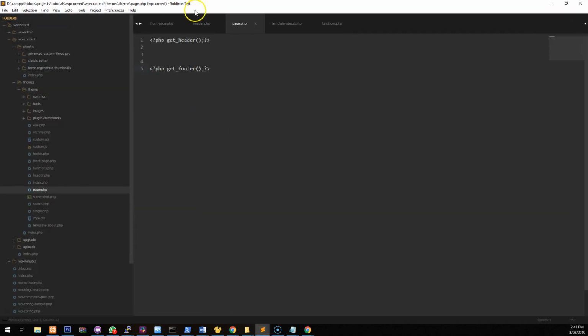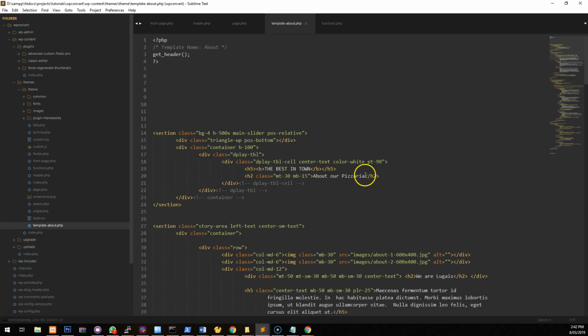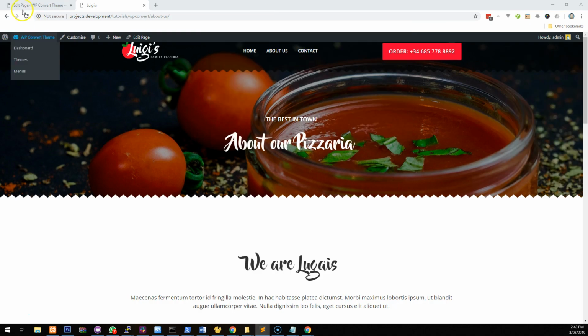Then what we want to do is go into our About Us page and then change a couple of things, like this one, About Our Pizzeria. That's actually the title of the page. So we'll do PHP the title, which will grab the title page. Change this to whatever you want, or use advanced custom fields to change all of this information in here.